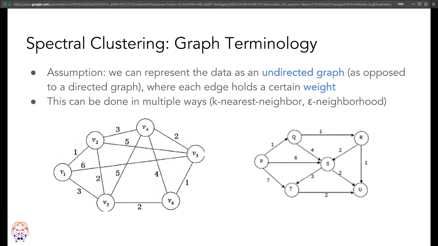Oh, but before we do that, I realized some of the stuff I've been saying might be jargon for people who haven't heard of graphs, so let's go over a little graph terminology. We want to represent our data as an undirected graph, as opposed to a directed graph, which is on the right, because we have no flow of data. So we're mostly just showing connectivity within our data as edges connecting our points, with some weight that indicates how important those connections are in that context.